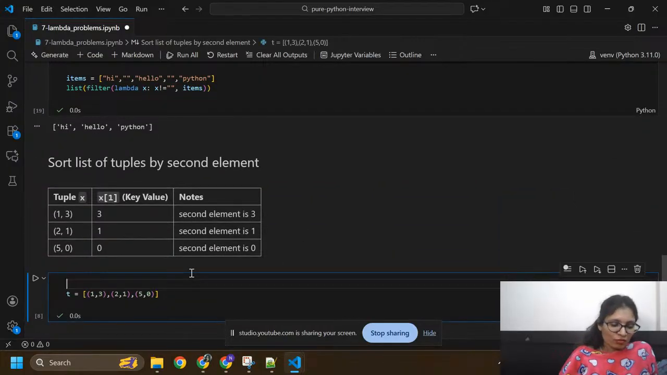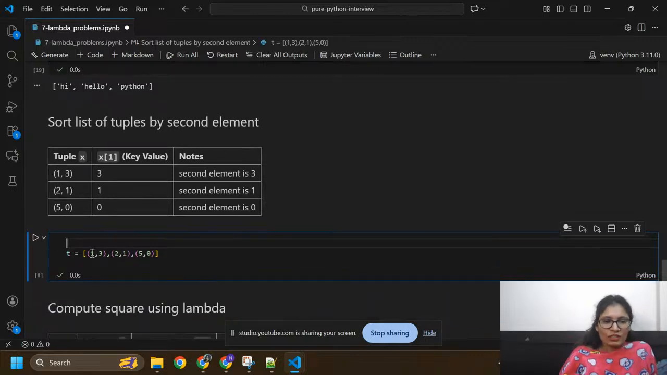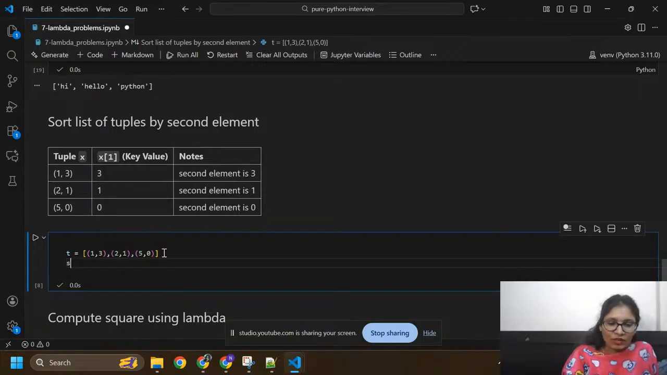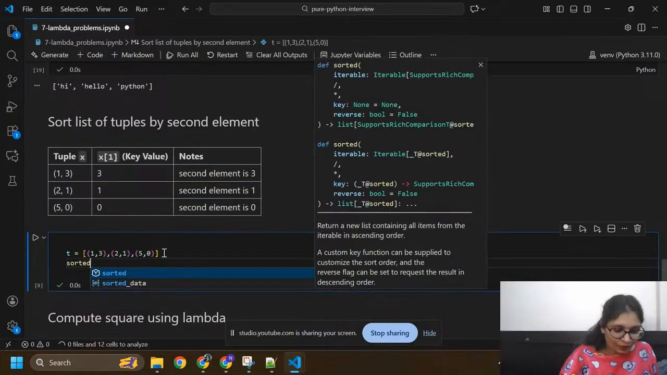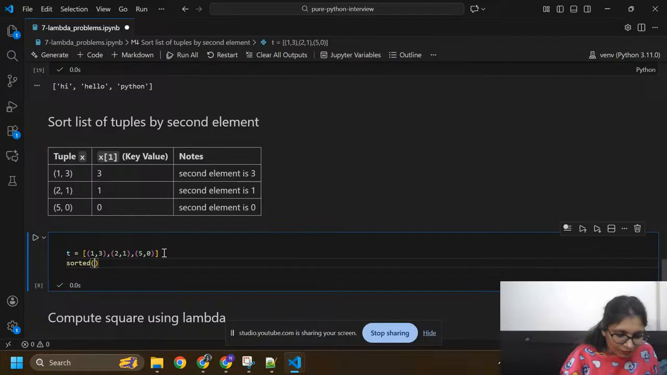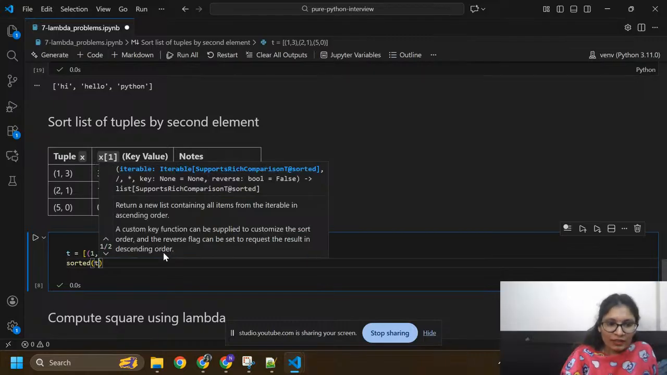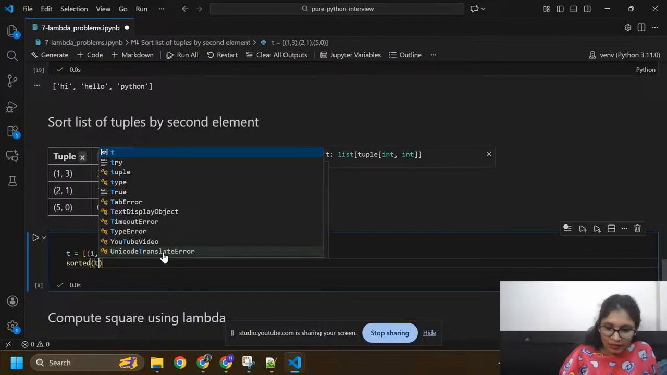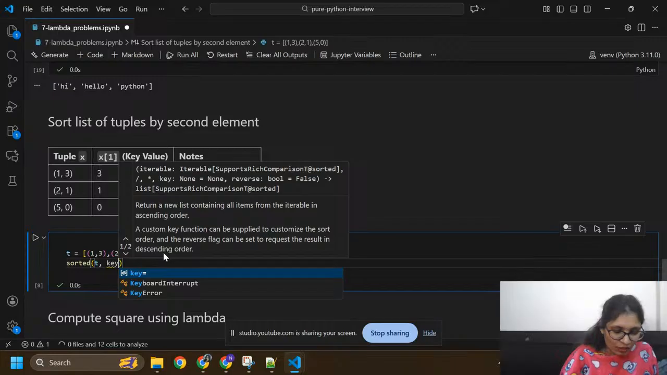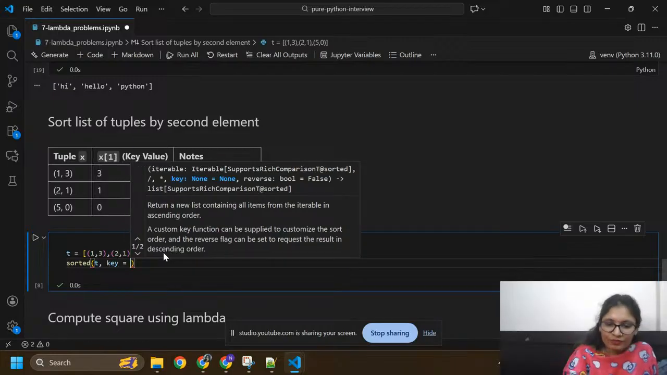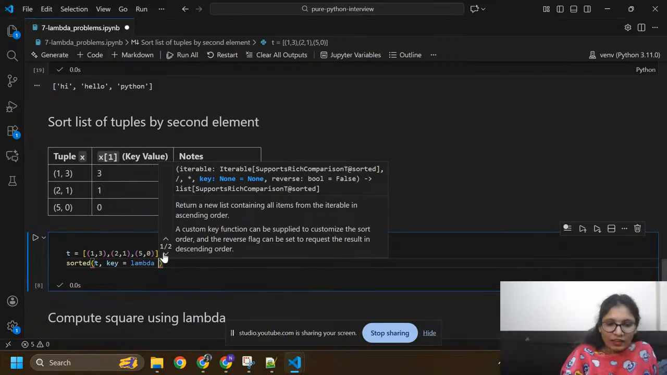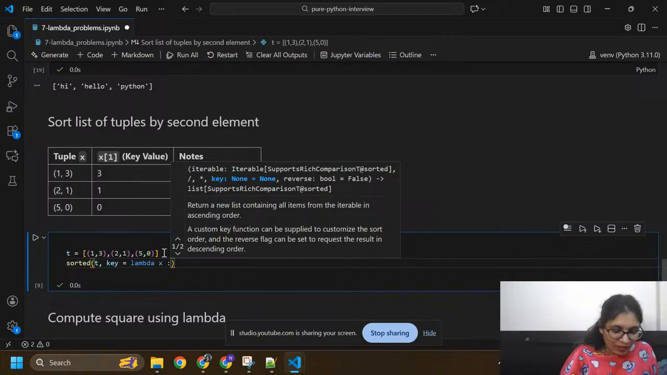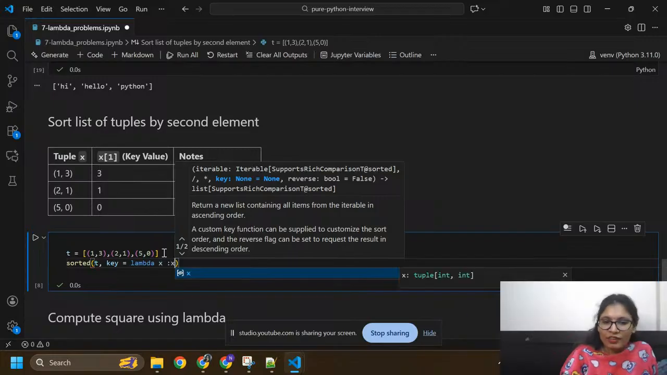Now we are going to solve this problem: sort a list of tuples by the second element. These are the different tuples inside the list. I'm going to write the code: sorted of t, meaning tuples, and here I'm going to use key equals lambda x. Here I'm just finding out the key.